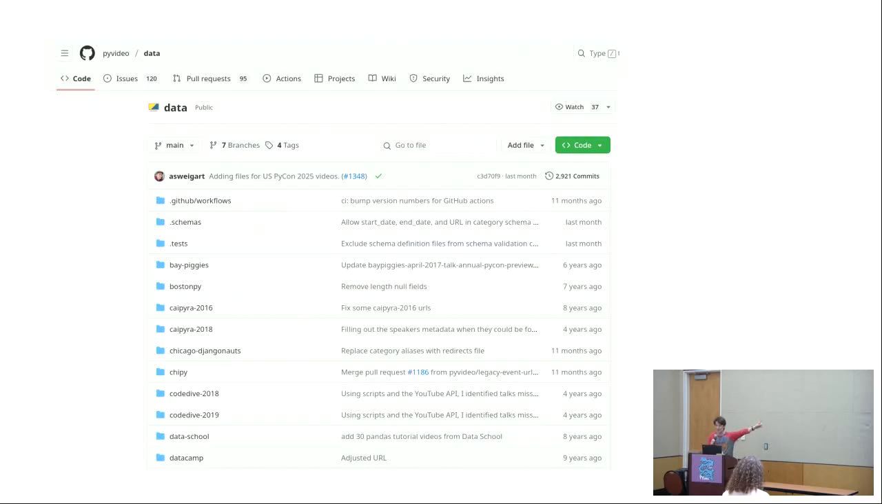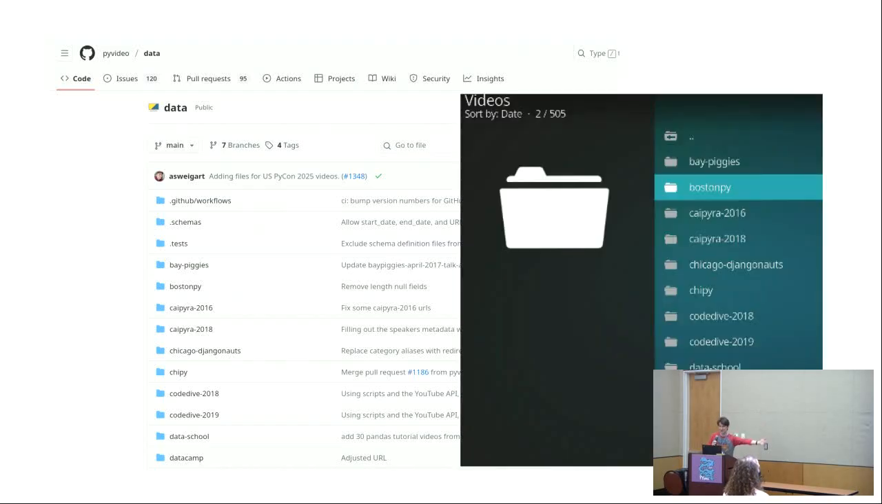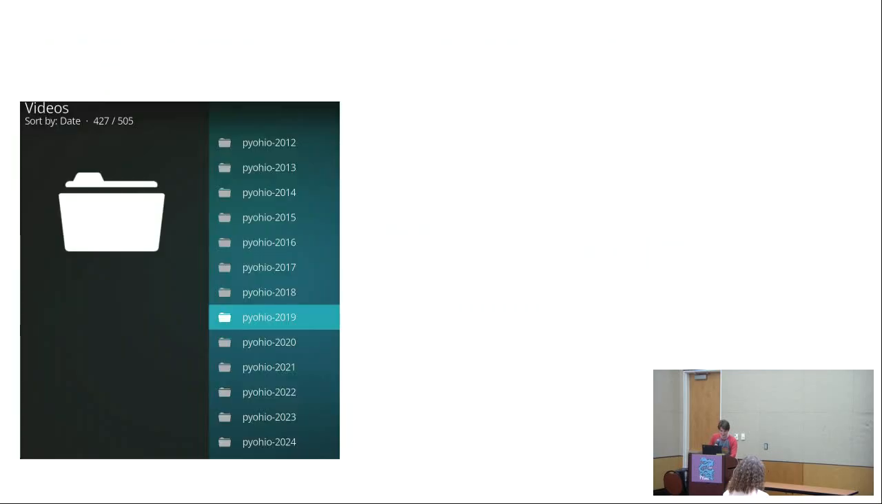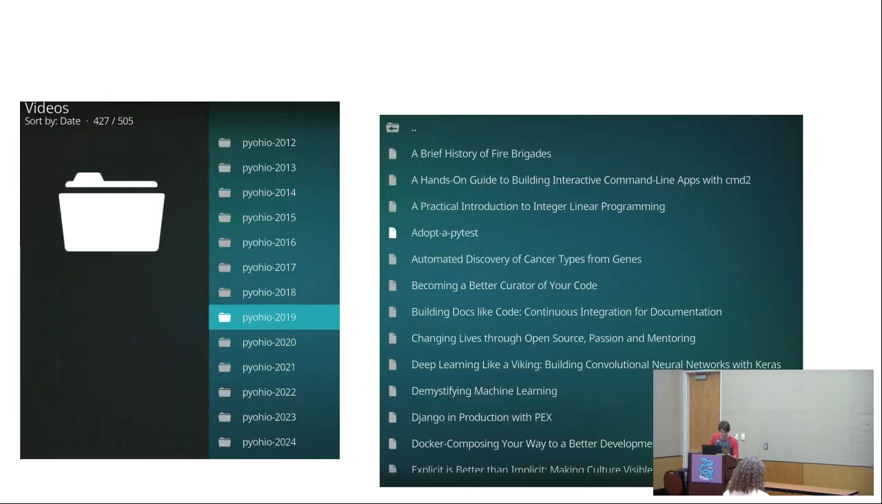But anyway, it's a big GitHub repository full of data. And I download that as a zip file. And then in a similar way, I'm walking through this zip file and displaying this, except this time I'm using directory items rather than the dialog select thing. So right, we walk through the zip files and we find our thing, like find the Pyohio we want to watch.